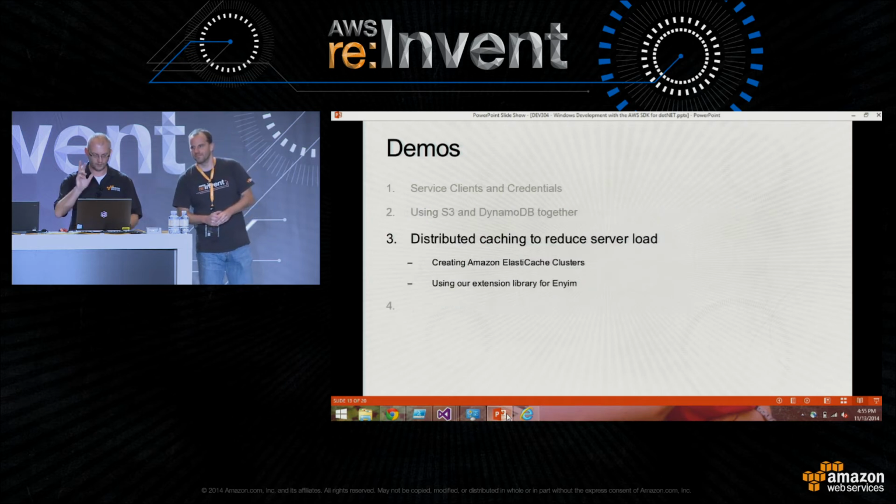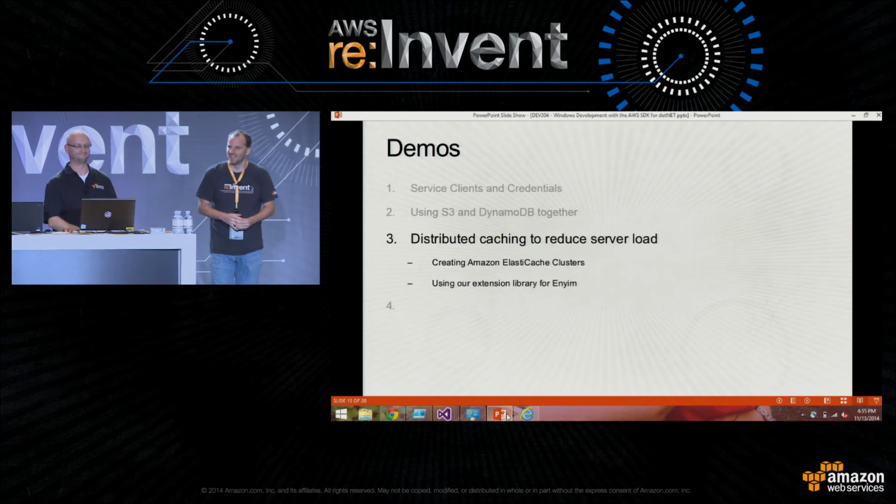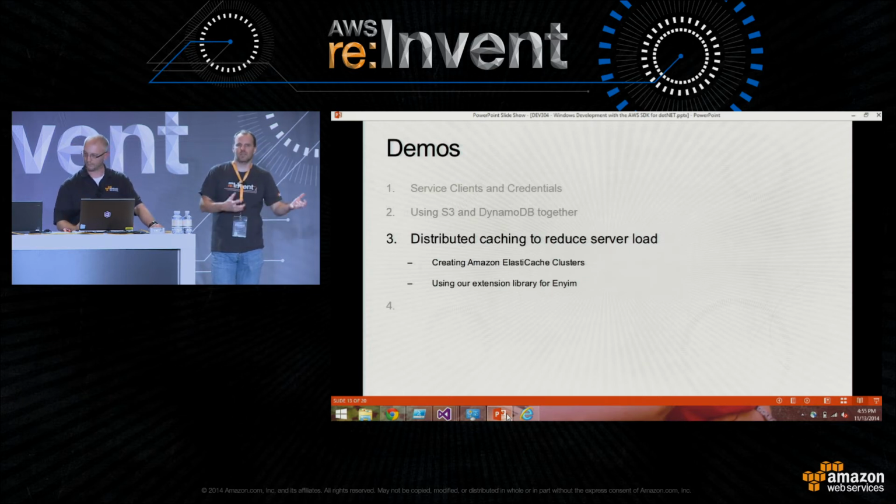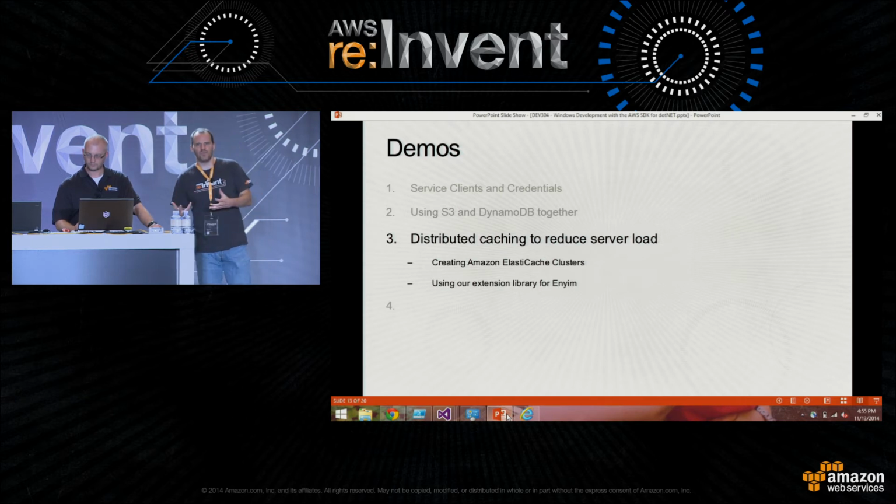Onwards. So for our next demo, we want to talk about using Amazon Elasticache to create distributed cache clusters and be able to use these cache clusters to help improve performance if you have any sort of bottlenecks in your application.